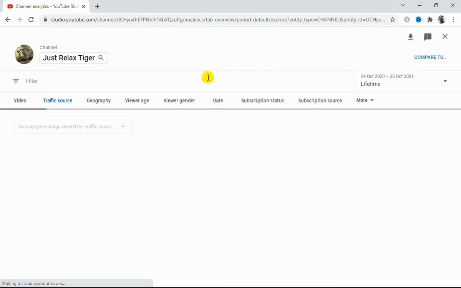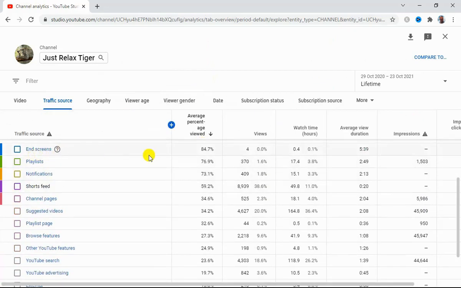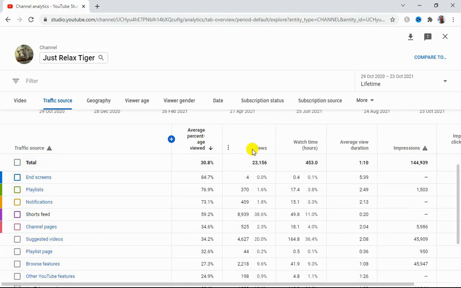average percentage viewed. And there you can see which traffic sources are bringing the most views, and also which traffic sources are keeping your audience watching longest with a percentage viewed.